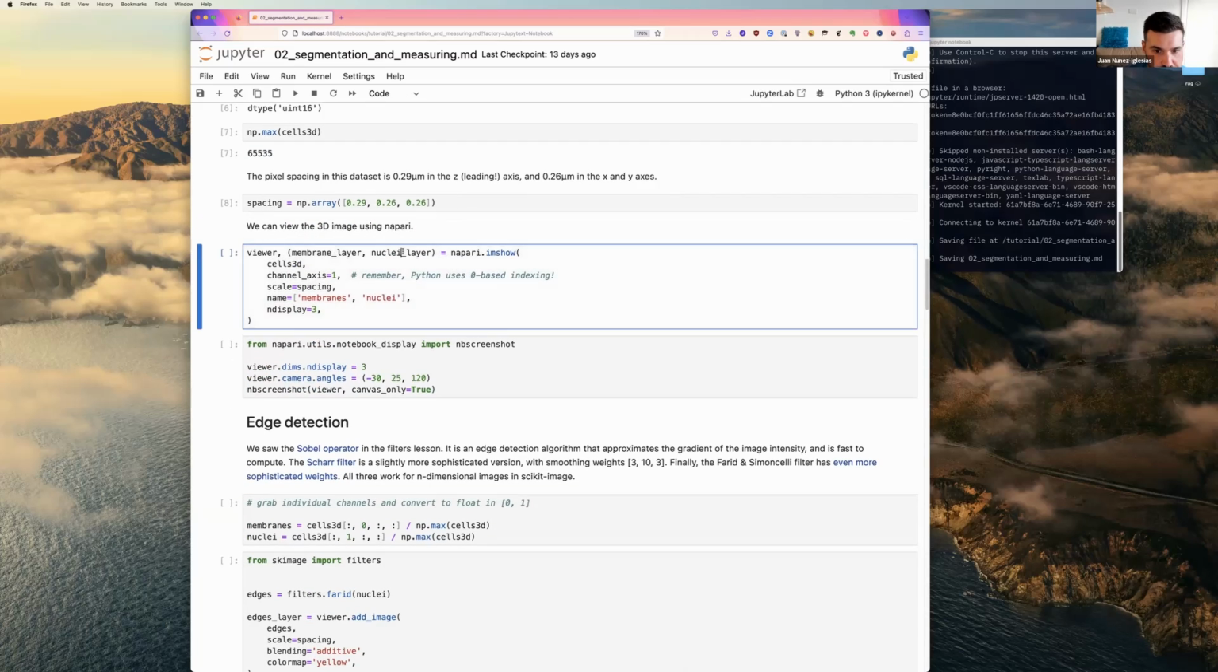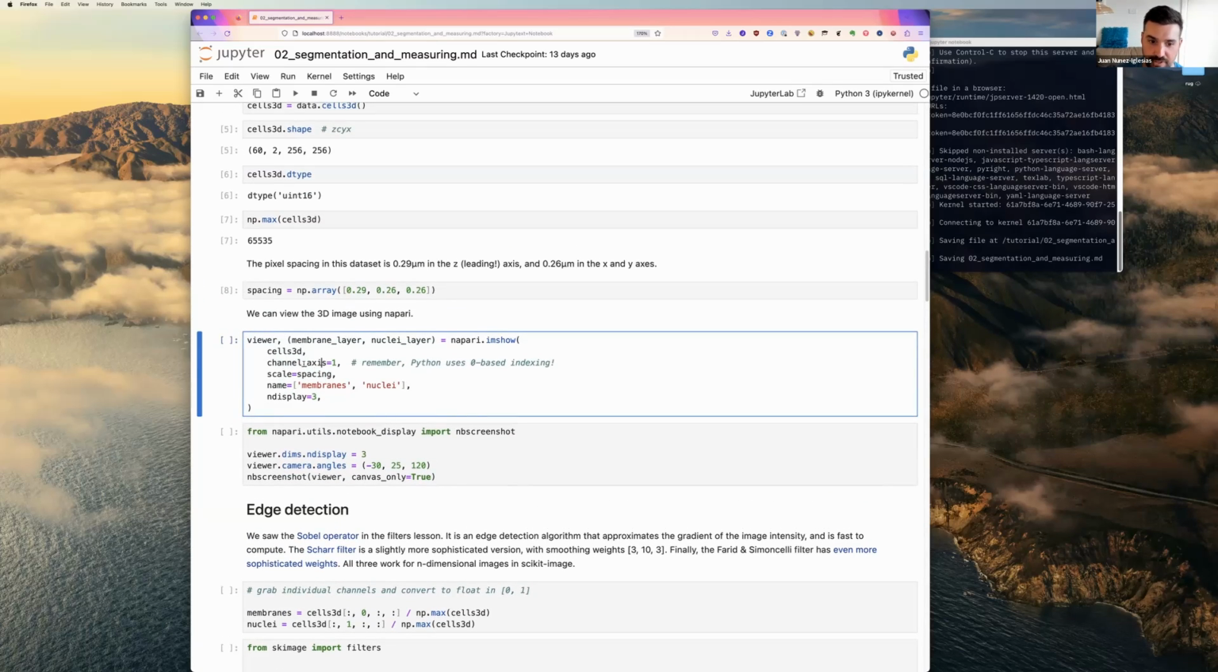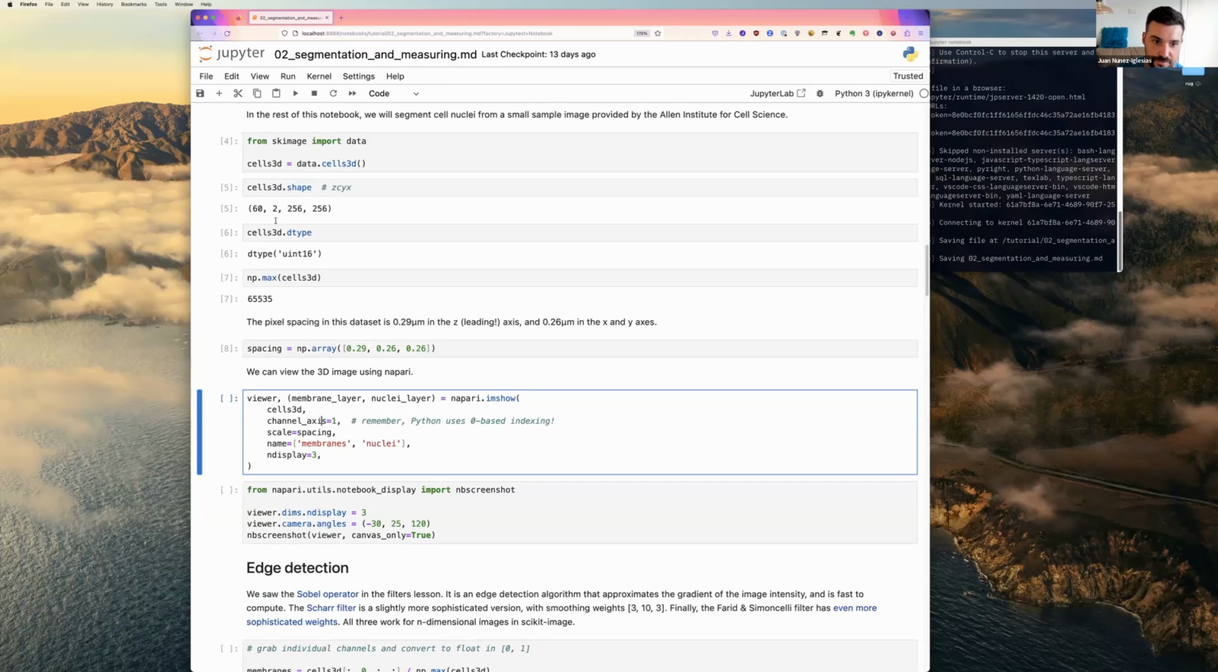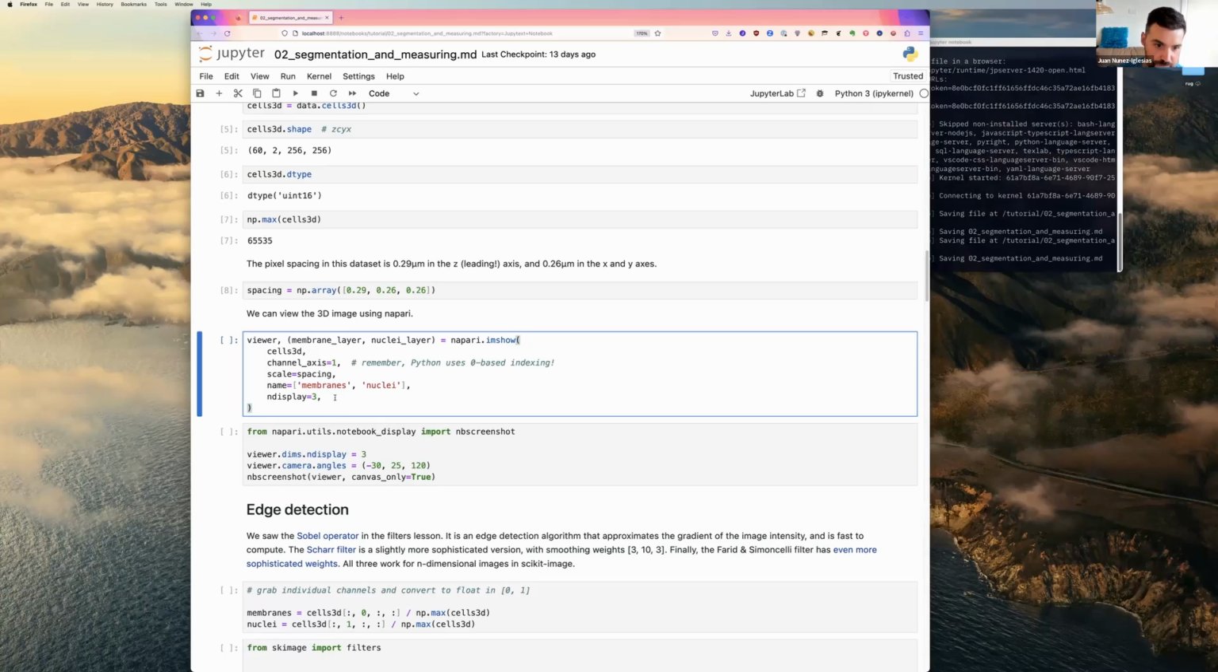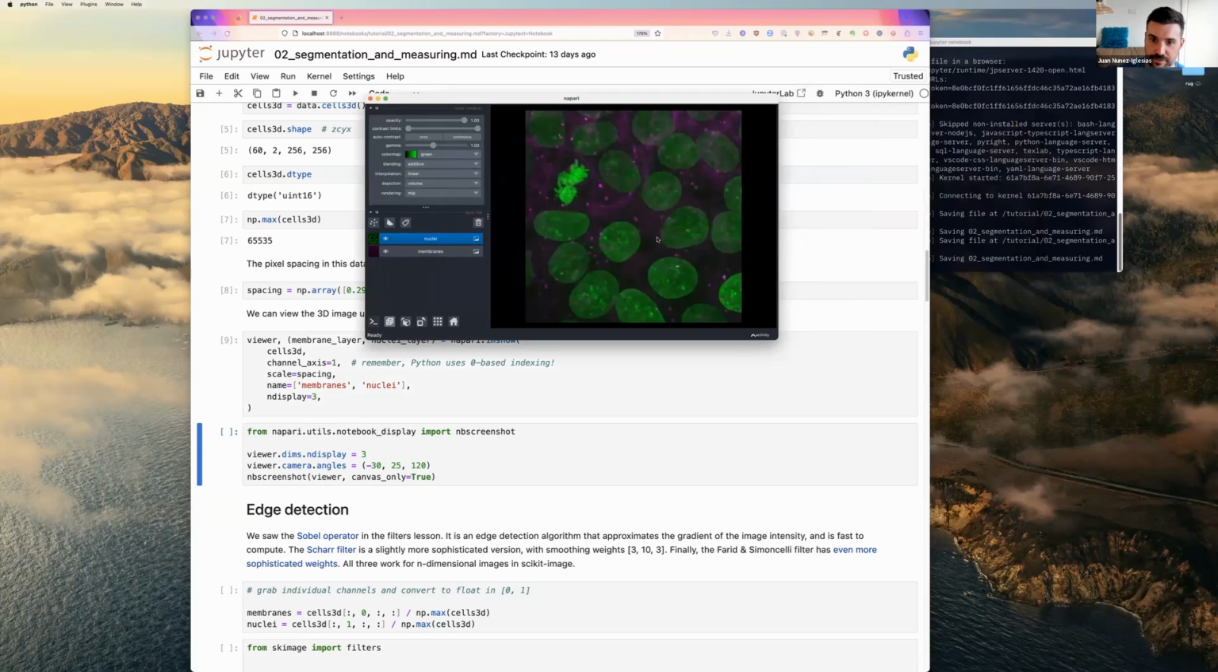Okay, so now we're going to use the imshow function, which is a shortcut for creating the viewer and showing an image. And in this case, we specify that the channel axis is the first axis. So you have to remember that in Python, indexing is from 0. So it's axis 0. So that's the channels. And then the 2 channels are membranes and nuclei. And ndisplay tells us to launch the viewer with 3 dimensions rather than 2 dimensions. This is our viewer. There are the 2 layers, nuclei and membranes.